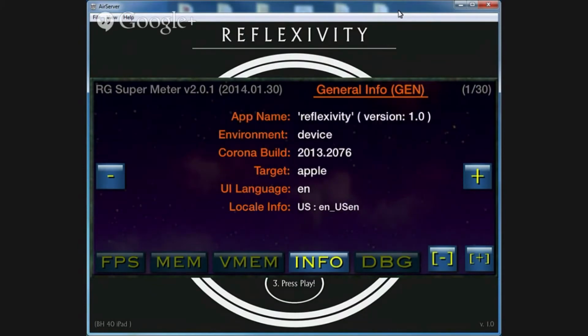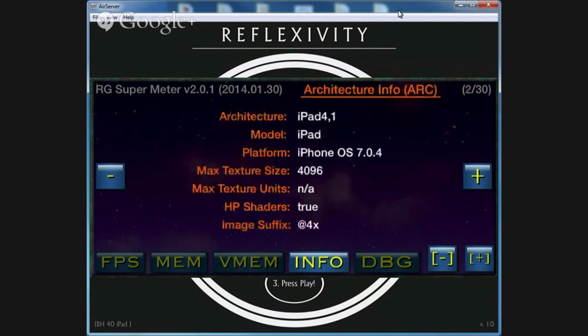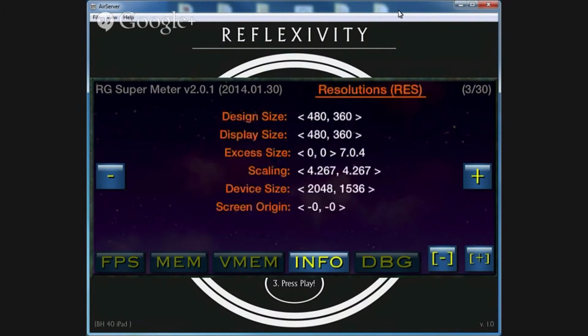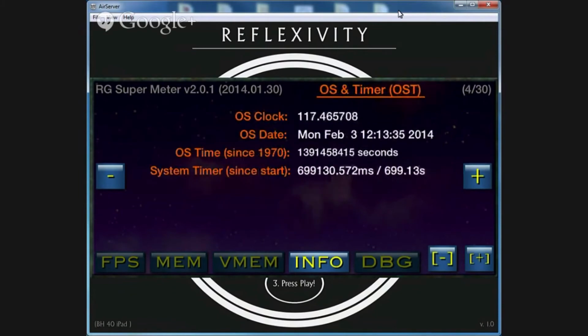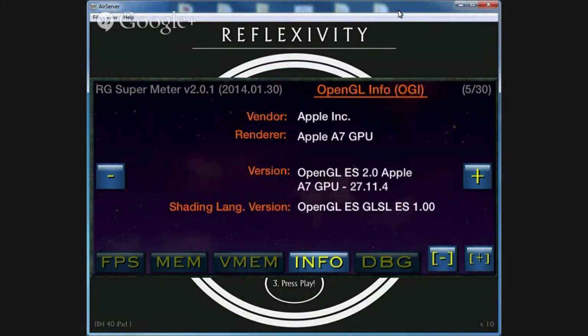The first screen is just the basics about your build. The second screen is the architecture, what suffix you're running. Then resolutions, little details from the OS and the timer, like at the bottom where it's been running for 700 seconds. Hopefully I haven't been talking for that long.